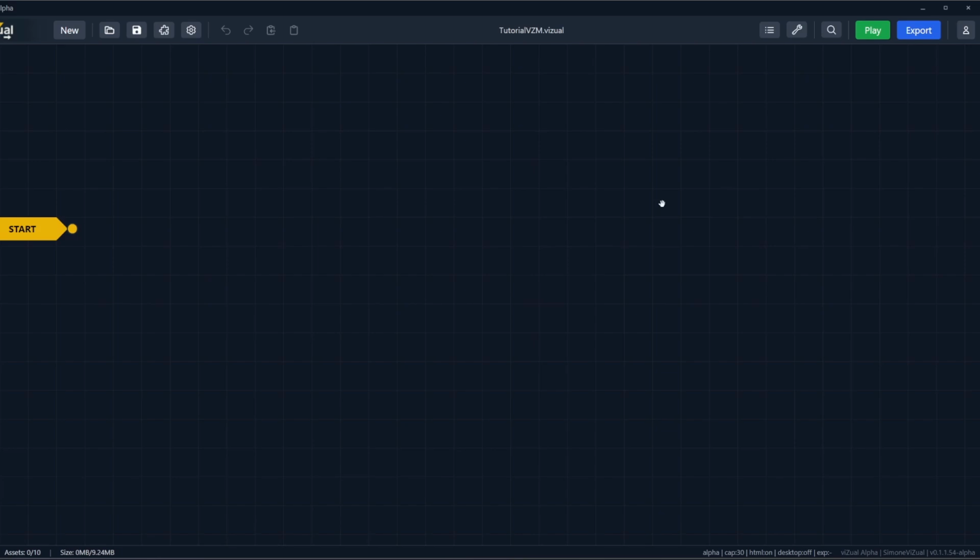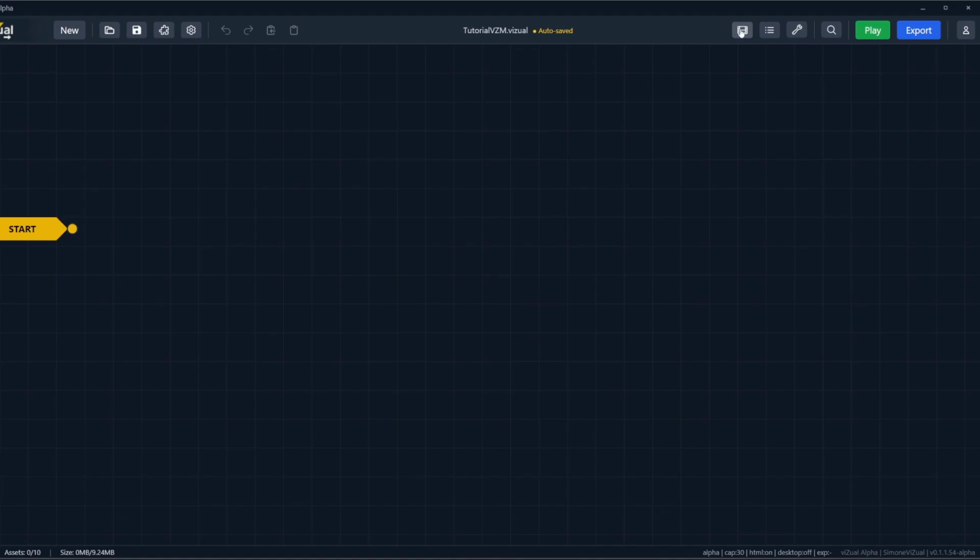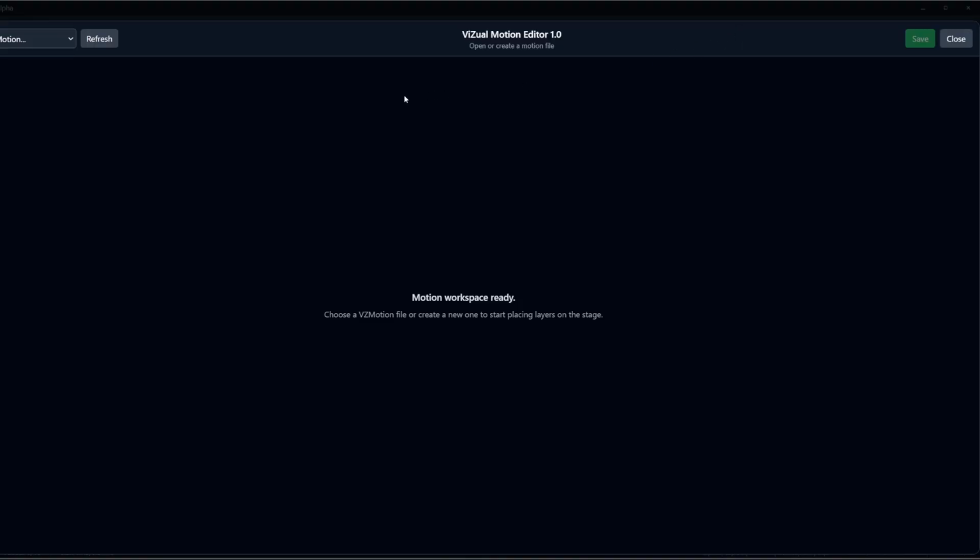So how to get started? Well, by default it is off, as it is a module, so you need to activate it by going to your module setting, VZ Motion, click enable and click apply, and now you have a new button here. If you click to open it, you will see I have no VZ Motion file.